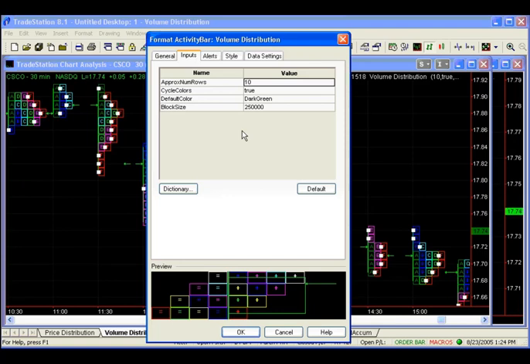Block size of 250,000. What does that mean? Well, only the activity bar data, 5-minute in this case, with a volume greater than or equal to my block size will show. That means if any of the 5-minute activity bars within the 30-minute have a volume of less than 250, they're not included. If they have a volume equal to or greater than 250, then they are included in the activity bar display.